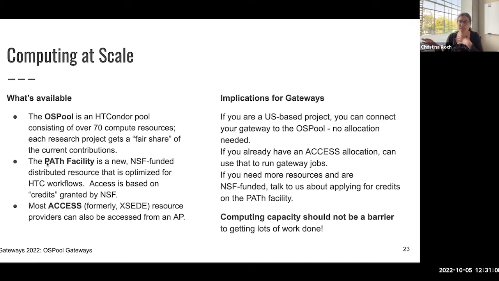And then the Path project separately is also standing up its own self-contained facility, a distributed high throughput computing system. It's only available to folks who are funded by the NSF or might be funded by the NSF. But if that's you and you're interested, talk to me after. What this means for our gateways is there's already this pool of resources, the Open Science Pool, that gateways can use. If you have access allocations, you can use those. If you want to talk to us about the Path facility, you can. Basically, computing capacity should not be a limiting factor in setting up something like a gateway. The computing is there. It's through the access point. It can all be integrated together. Don't let that stop you.